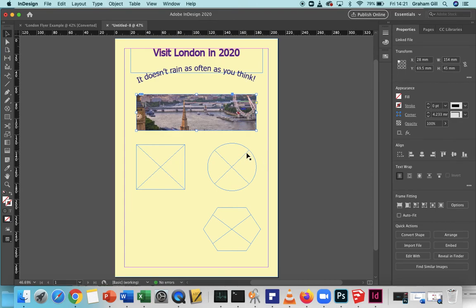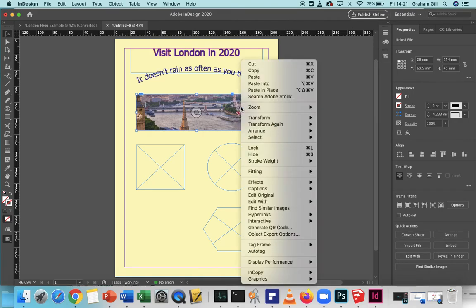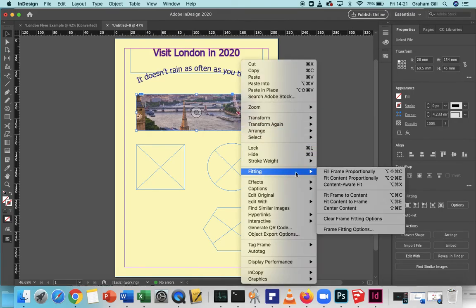Now you can see that the image was too big for the frame, so what I'm going to do here is simply right click, go to fitting, and then fill frame proportionally.